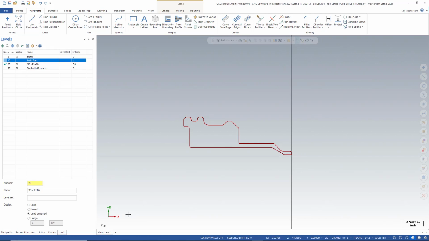What I want to do at this point is create a view sheet for this 2D profile. So I selected the plus sign. We'll call this 2D profile. I'll right click and save the view sheet bookmark.